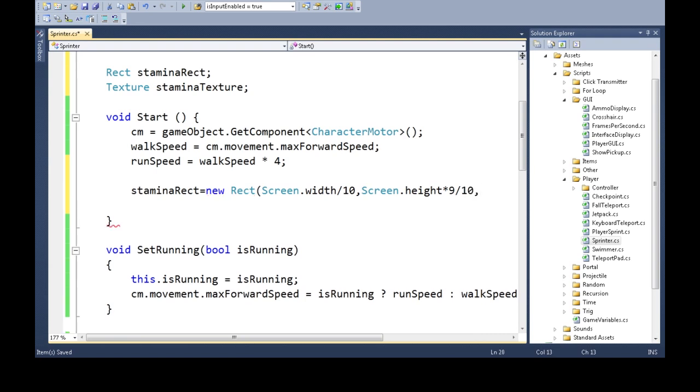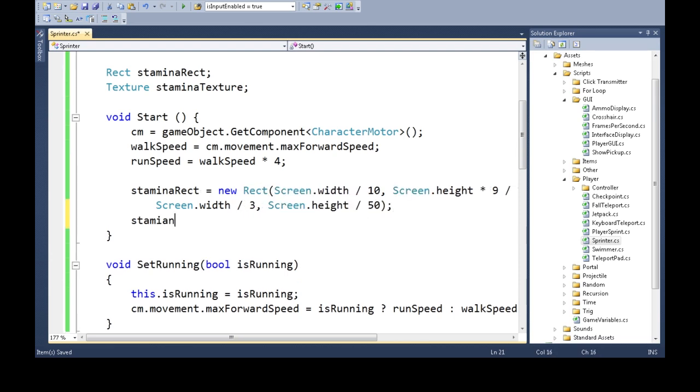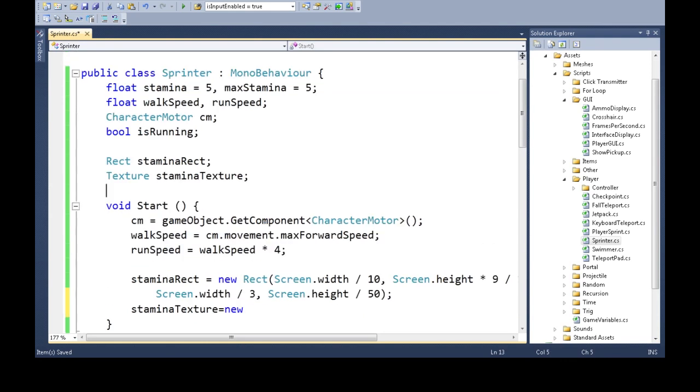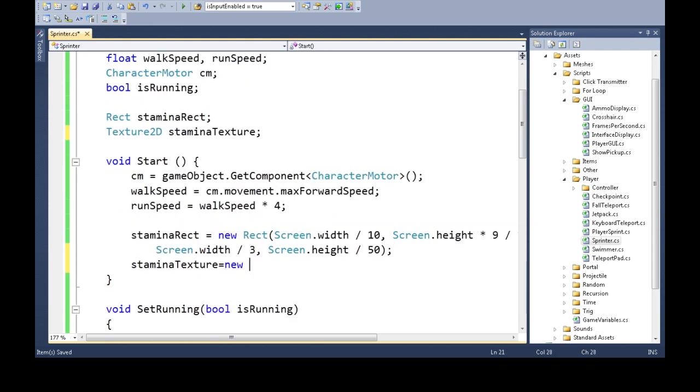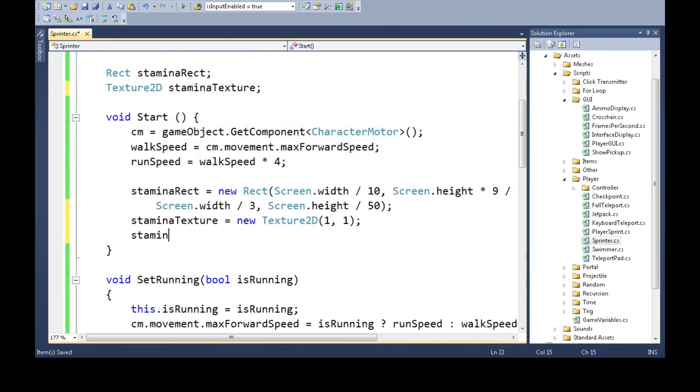The third number is the width, which actually won't really matter, because we're going to set the width later. The fourth number is the height of the bar, which I'll make 1/50th the height of the screen. We also need that stamina texture. Oh, up here, it's actually a Texture2D. I'm just going to make it a 1x1. You could later make any picture you want. I'm just going to do a flat color, and I'm just going to set the only pixel to white, so I don't have to find a picture.